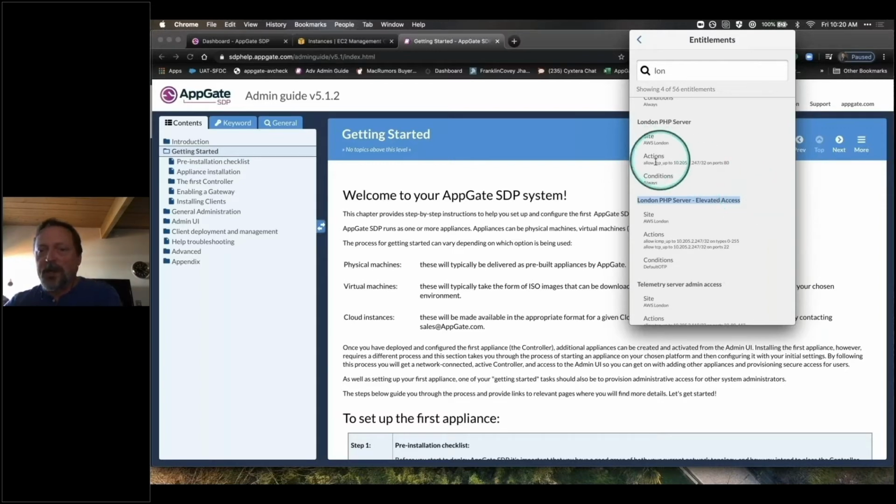So first of all, I've got in one of the entitlements, I've got an action that says allow TCP up to 10.205.2.247/32 on port 80 under the condition always. What does that mean? Let's break it down a little bit. So first of all, I can do allow, block, even alert actions on certain destinations. What this means is that this is a firewall rule that's going to allow me to reach a destination. I could just as easily very explicitly block certain things.